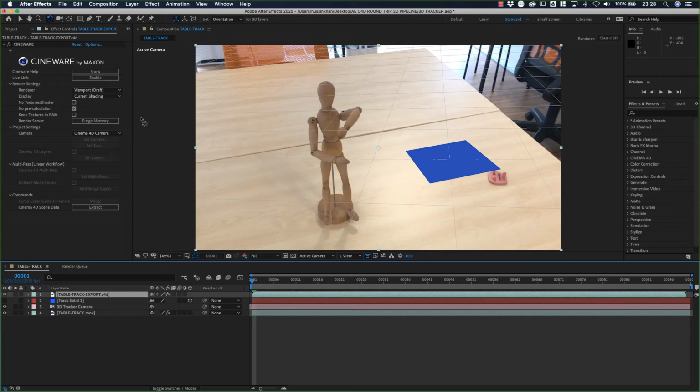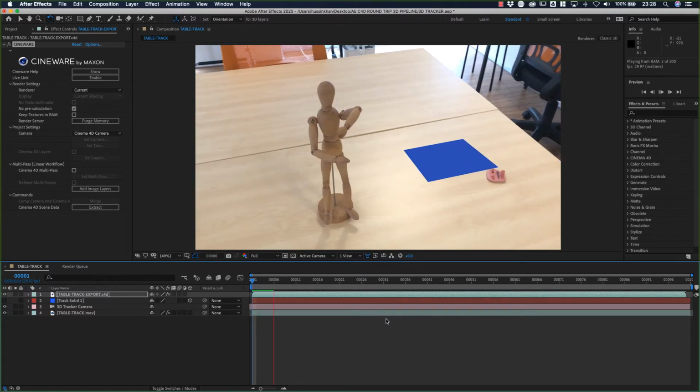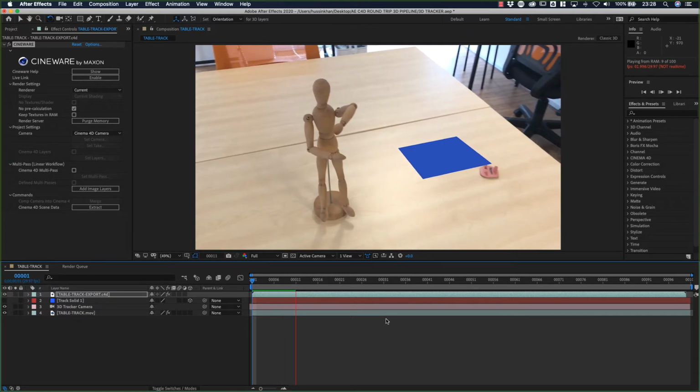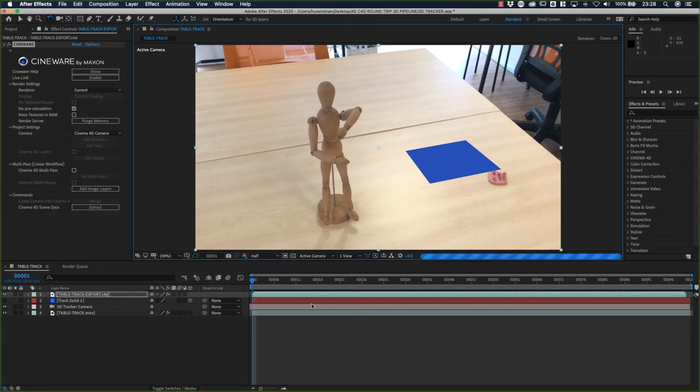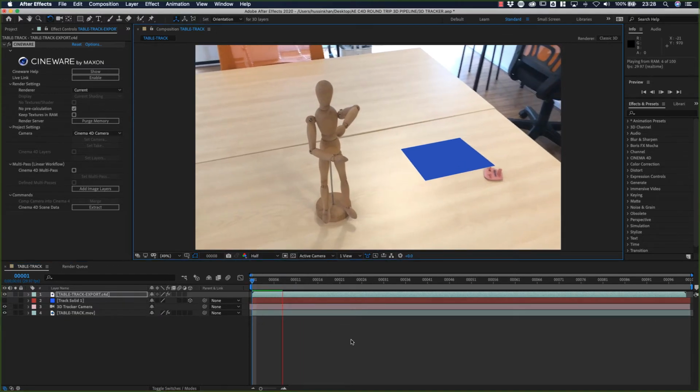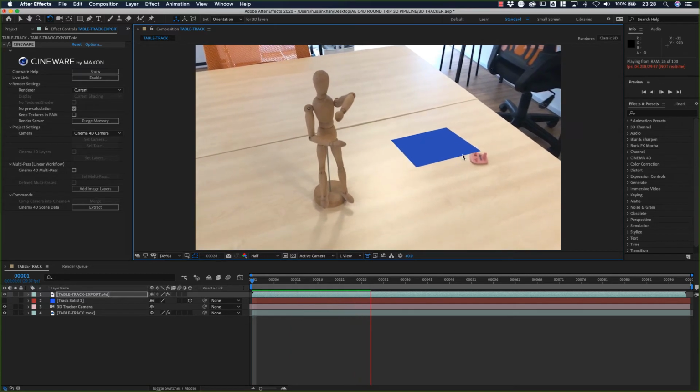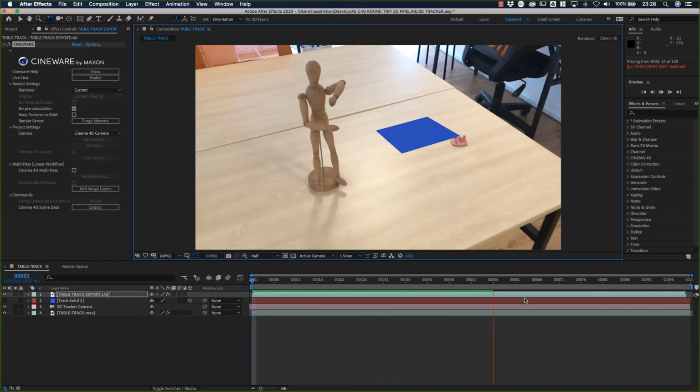So let's change to a final view by going to the render settings. Under renderer, change the viewport to current. This is now what we call the final render view. And let's play that. You can see that now it's a bit slow, but then again, it's because Cinema 4D is running at the back and After Effects is rendering at the same time. So this is where you might want to change your resolution, maybe to something like half. Let's click on that. It's much faster now. All right, so whatever object was in Cinema 4D is now inside of After Effects. Okay, I'm going to stop that.